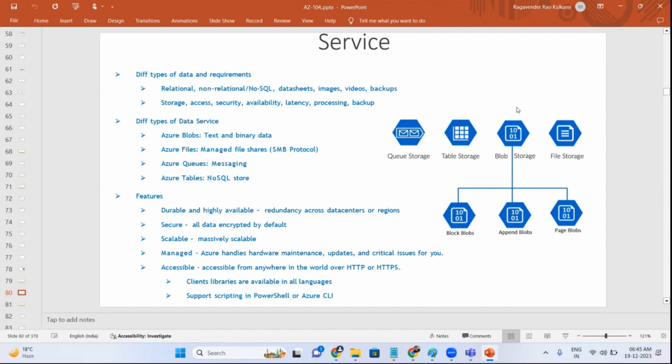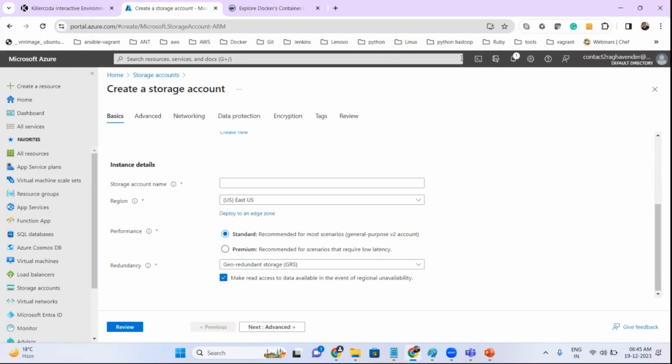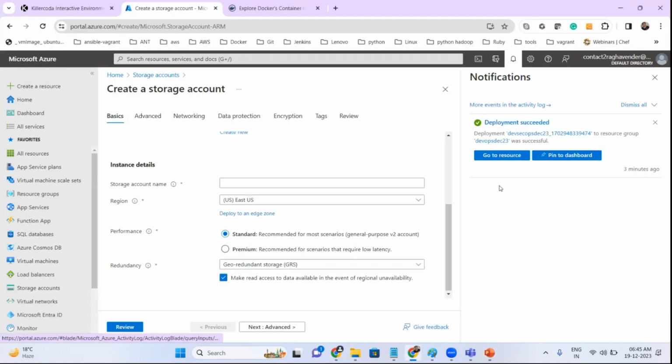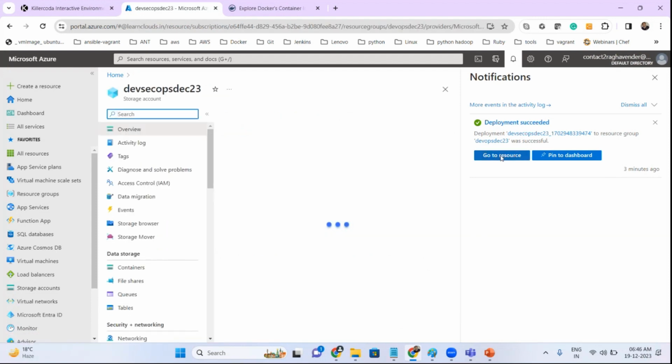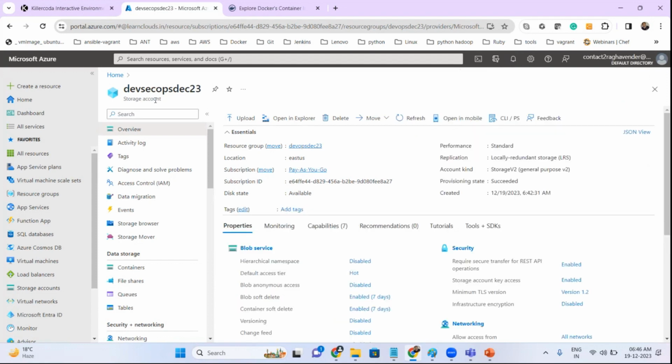Let us look at blob now, then we'll look at the others one by one. Is the storage account created? See, the deployment is successful. Go to that particular resource. Yes, it has created a storage account named DevSecOps December 23. What is the resource group name? Which region did we deploy in? Which subscription? What is the subscription ID?